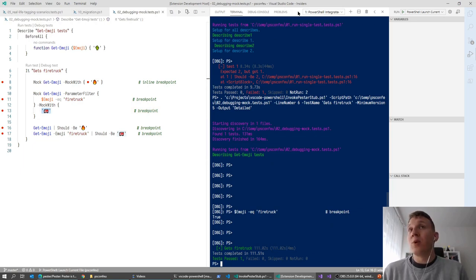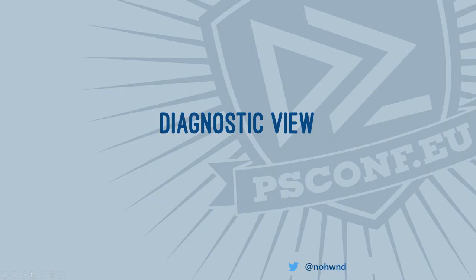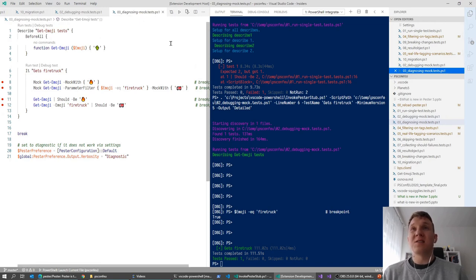So this way we can debug mocks just by setting breakpoints inside of them. Pretty awesome, I think. And it has been a limitation for a very, very long time. But one thing that's not very nice is that this is a bit fiddly. You have to know how the flow works, you have to think about it, and you can make mistakes.